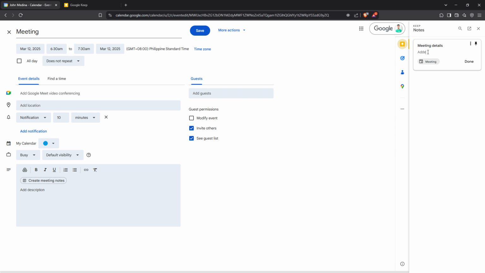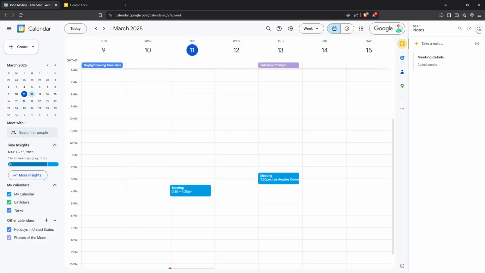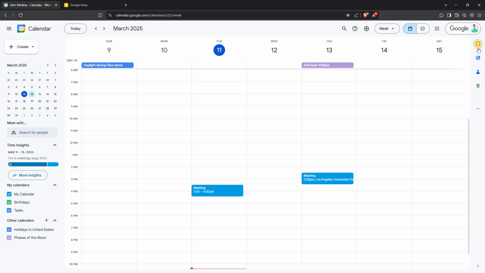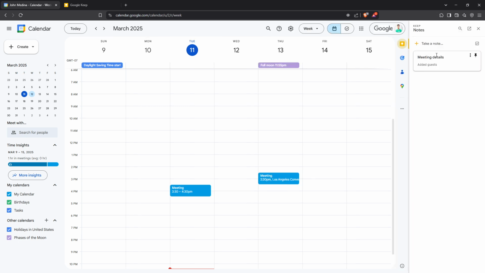This action saves your note within Google Keep and effectively links it to your calendar event. This feature ensures that your notes are not only saved but also contextually aligned with your schedule. There you have it, the note is now permanently associated with the event. Whenever you click on that event, you'll have quick access to your linked note, making it easier than ever to stay organized and prepared for whatever life throws your way.